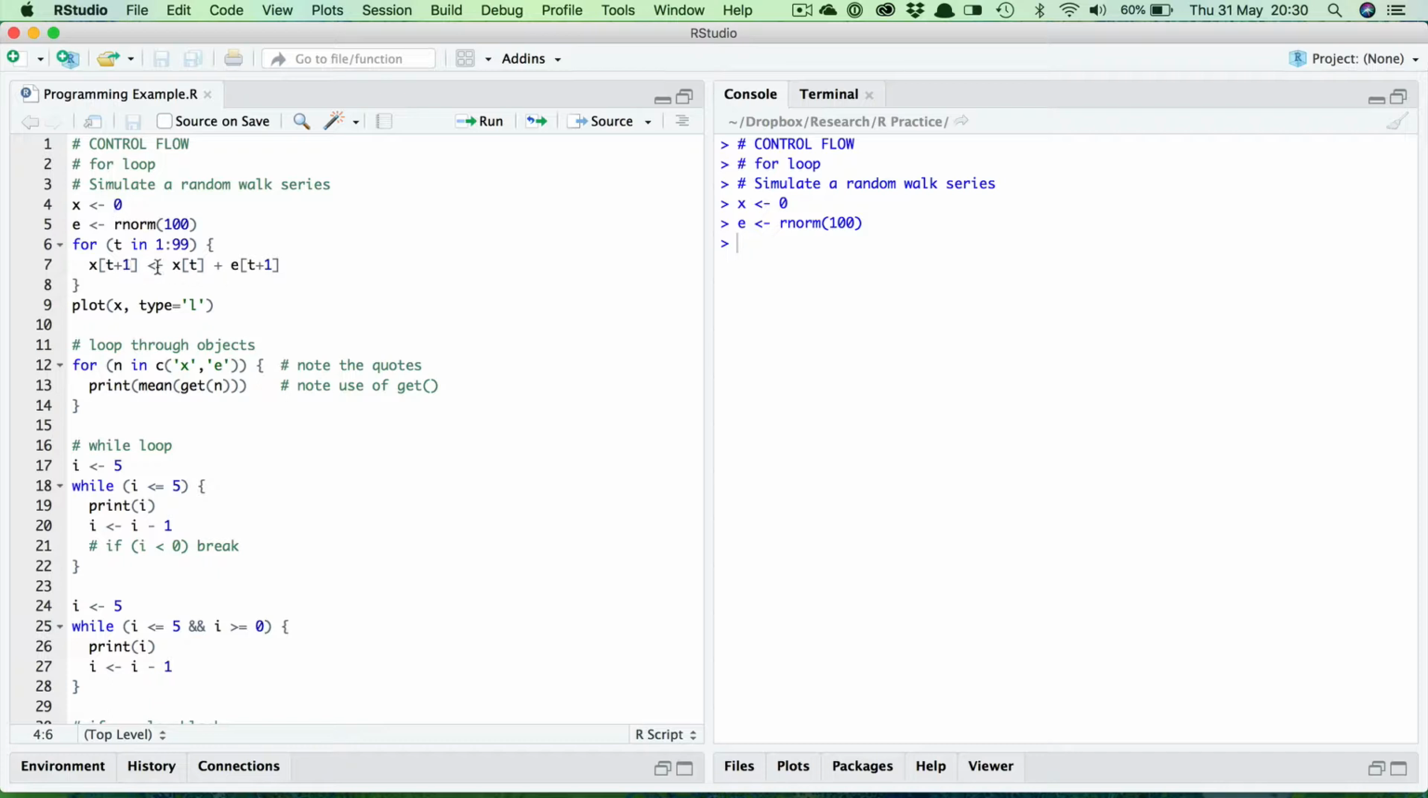So here I'm saying make the value of x[t+1] equal to the value of x[t], the previous one, plus the error term, the [t+1] error term. Now of course, since t starts off at 1, the first time this runs it will create the second value in vector x. If t is 1, then t plus 1 is 2, so the second value will be given the value of the previous one, t is 1, plus the second value in e.